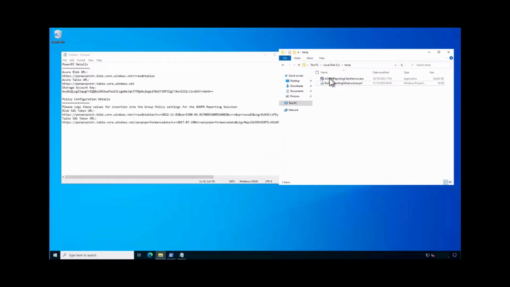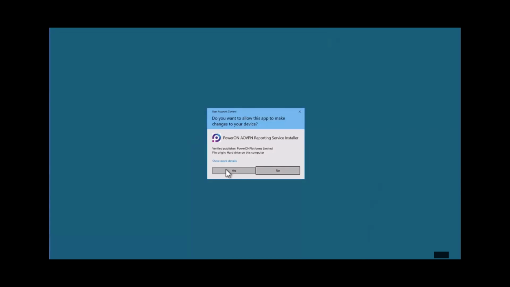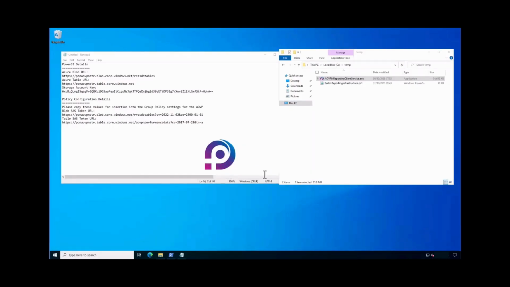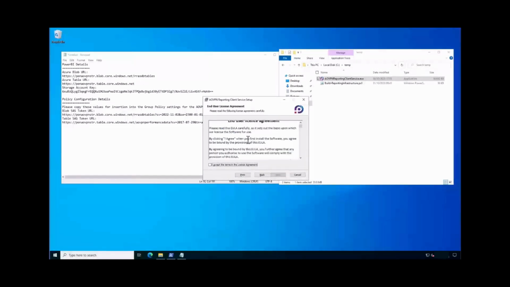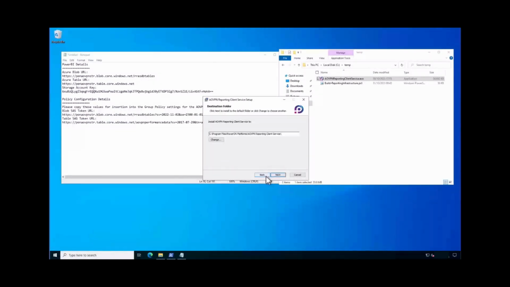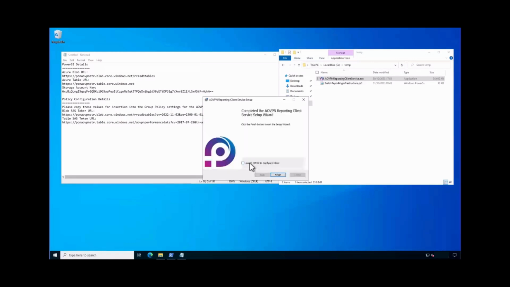If we launch the AOVPN reporting client service installer, this will start by installing the relevant prerequisites required for the service. And once that is complete, it will move on to the installation prompts. If you read the EULA and agree with the terms, click I accept and next, select your installation destination folder and then click install. This will now install the AOVPN reporting client service.